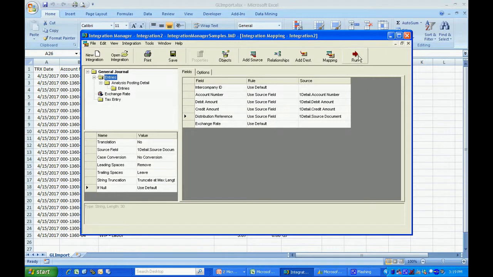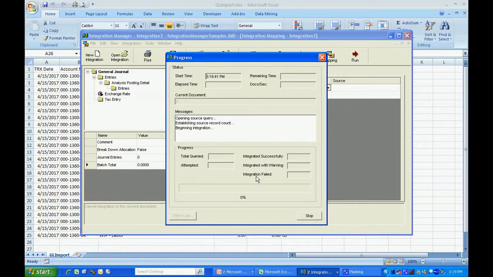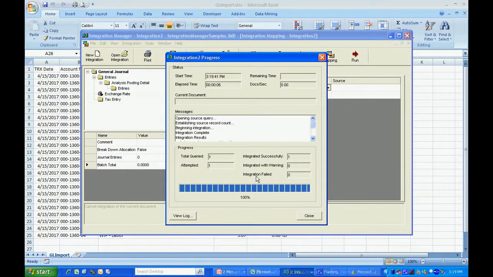Let's run that now. And the first thing I want to do is go back to the options here, make sure that if I don't have a batch, that I create a batch. Now I'm ready to go. Let's run it. Okay, it's done. It's successful.